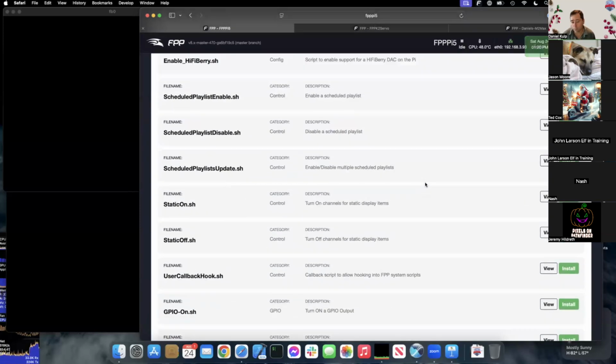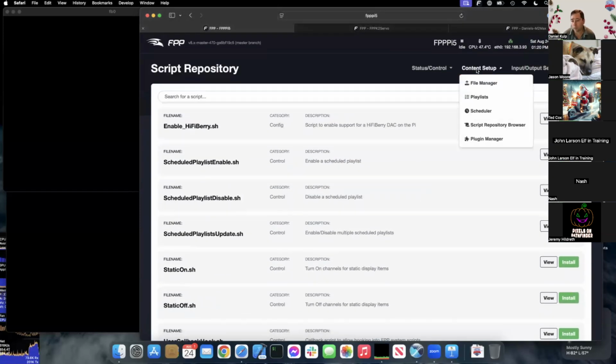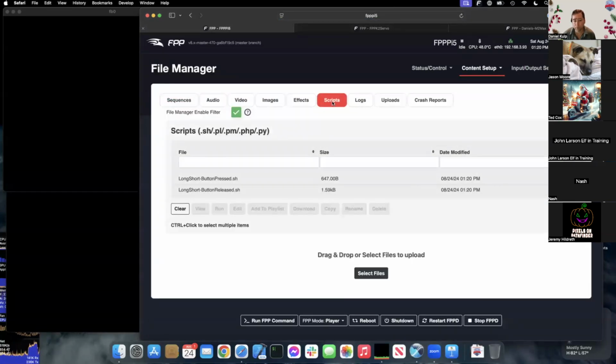And basically that's all you have to do to get them there. And then if you go to your file manager, on the scripts tab, you'll see that they're there. And you can pretty much click view or edit or run them. So this is a combination where you can put this on a GPIO down, like when you press the button, and this when you release the button.